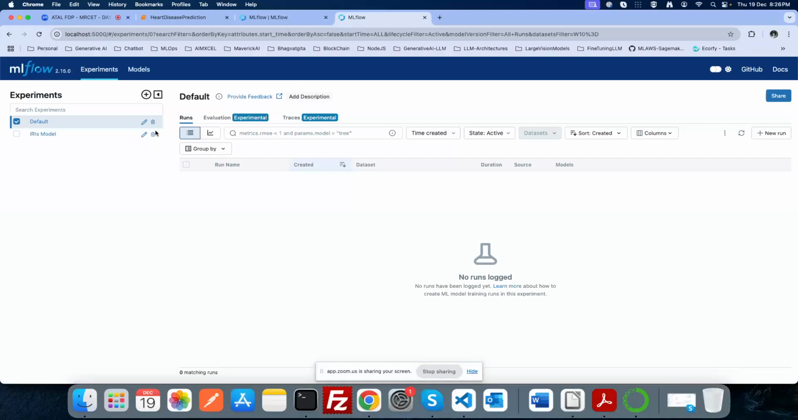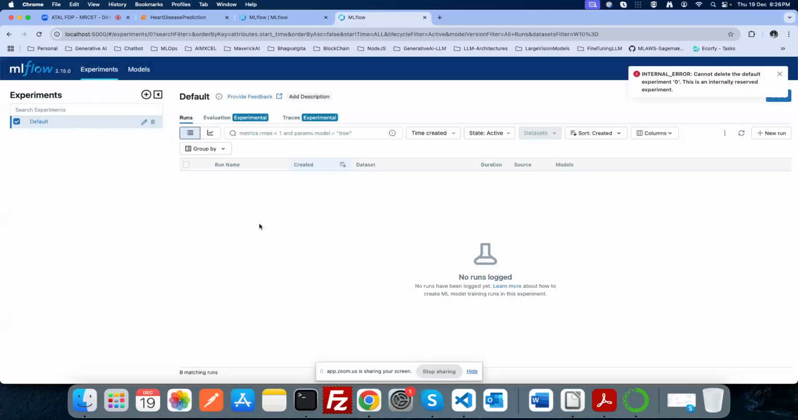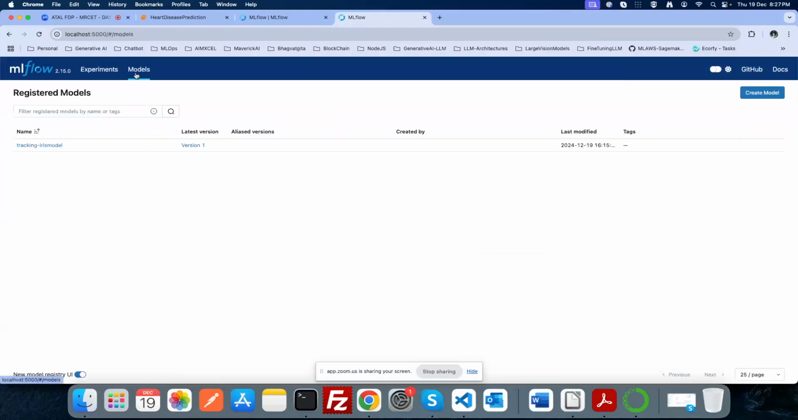See here, you got, I will delete whatever it is there earlier. So let me try to delete that. Okay, see here, you don't have any project experiments here. Default experiment is there that we can't delete. So this is the ML flow server, which will track everything that happened in your machine learning algorithms. So these are the experiments we do. Now, these are the experiments and these are the models, right?